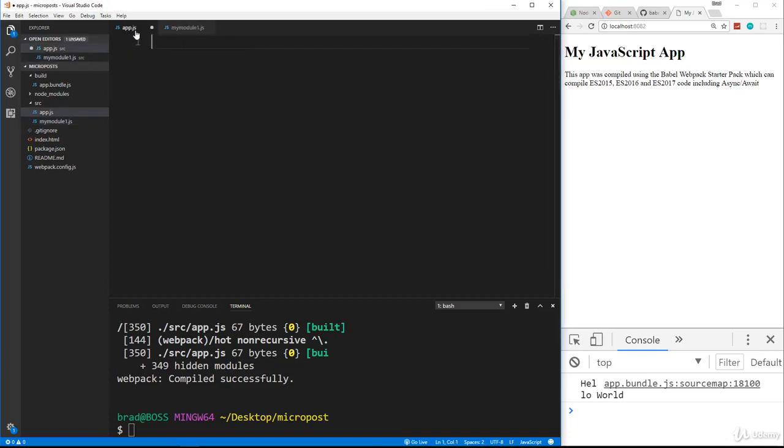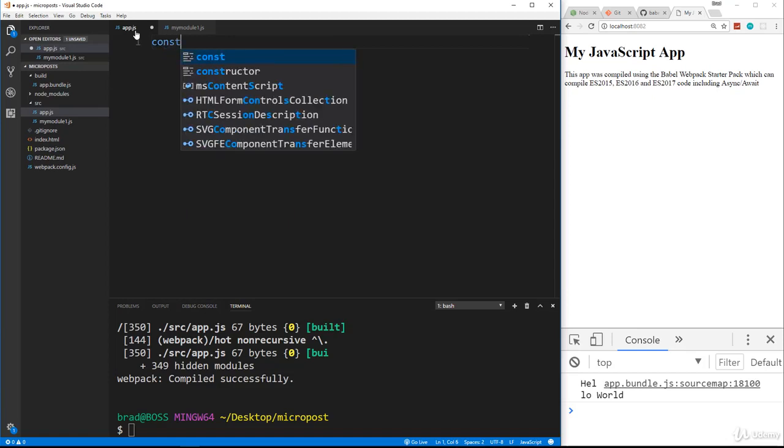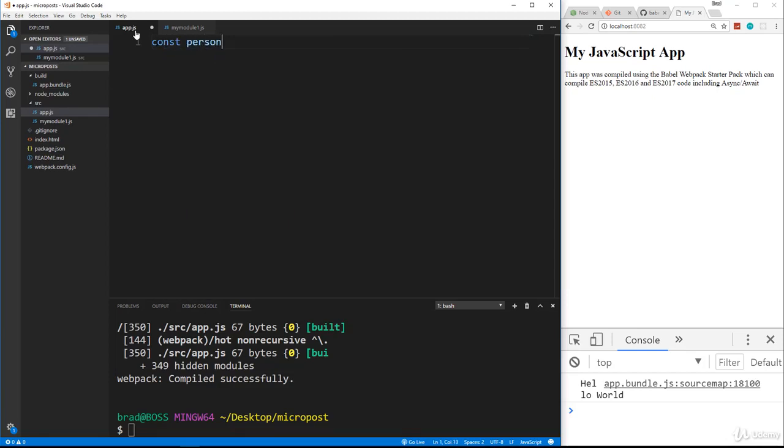And we want to bring that module in. So remember, this is CommonJS. This is not ES2015 yet. So to do this, we'd set a variable. I'll call it person. We can call it whatever we want. And we set it equal to require. And then in here, we want to do ./, meaning that it's in the same directory, and then my module1. Okay, we don't have to do .js at the end.